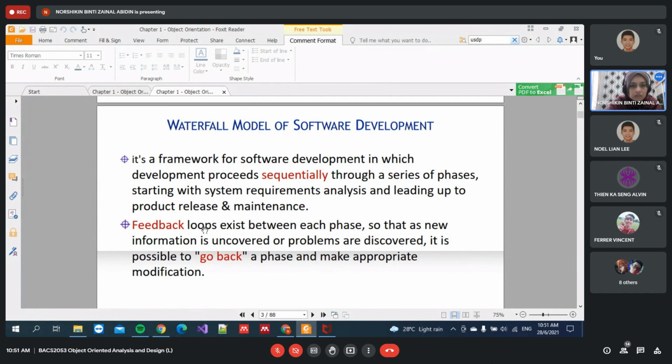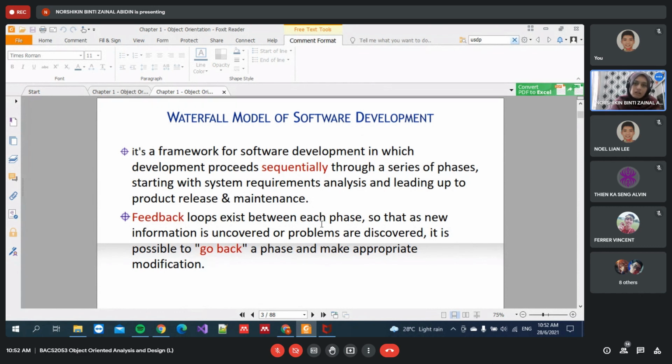And then this one: feedback loops exist between each phase. I can explain this later, but that means after you finish one step, for example, if there are steps or phases 1, 2, 3, and you're already in phase 3, you can go back to phase 2, but that follows your model. Not all models allow you to go back to your previous phase.